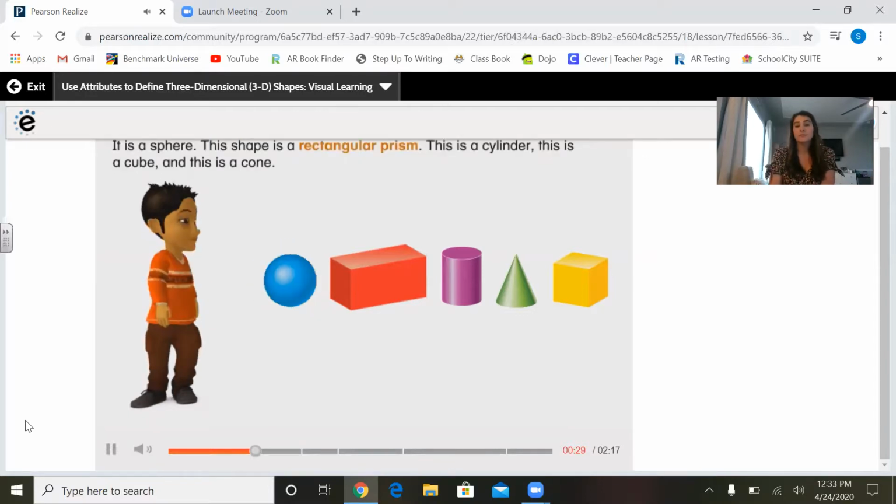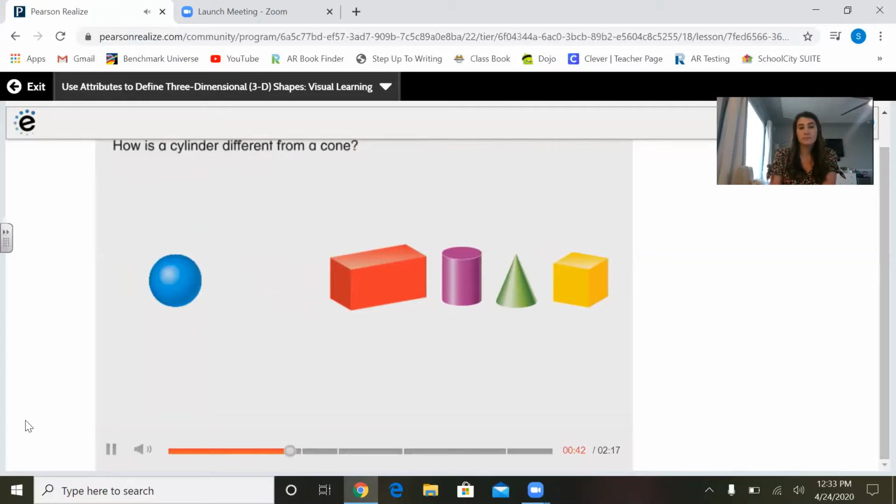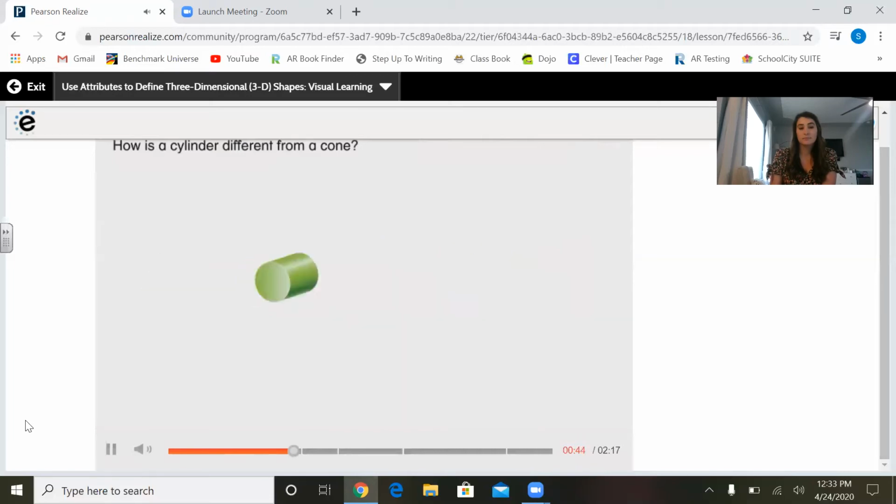It is a sphere. This shape is a rectangular prism. This is a cylinder. This is a cube. And this is a cone. How is a cylinder different from a cone?